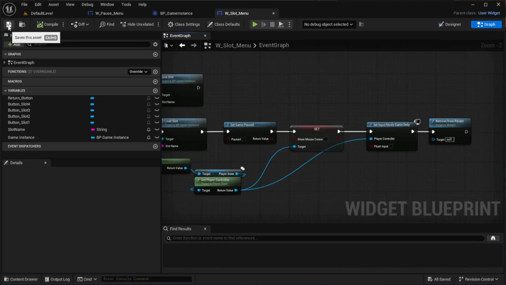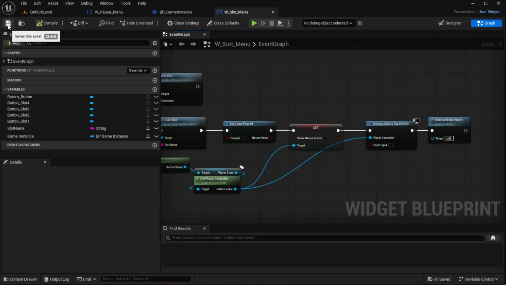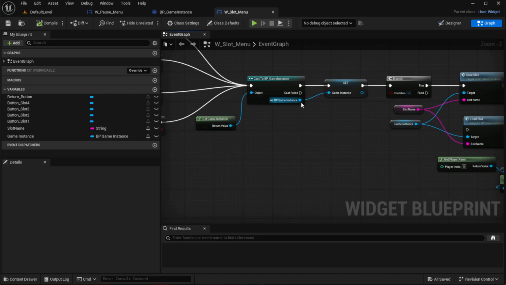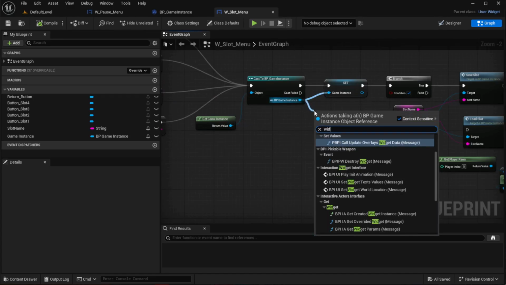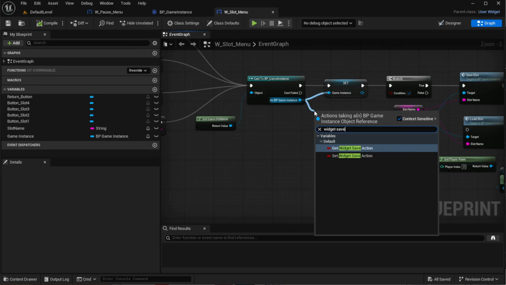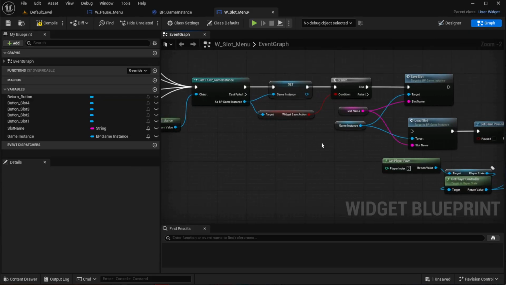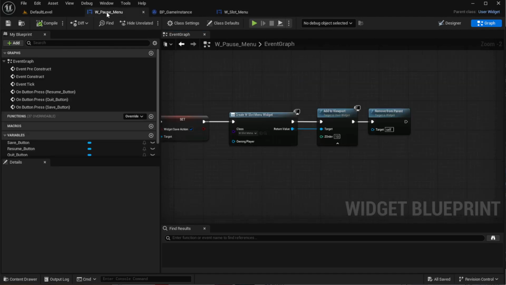Now I think I've just noticed something. If we come back across to the cast, yes, pull a string out and search for widget save action and connect that to the condition of the branch. This is so that when we come in, it knows whether it's a save or a load that's required here. And compile and save. Now we need to return to the pause menu and create a load function.